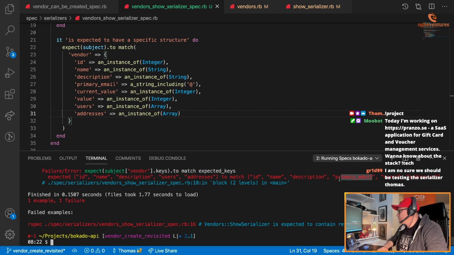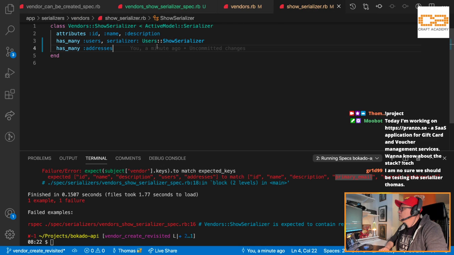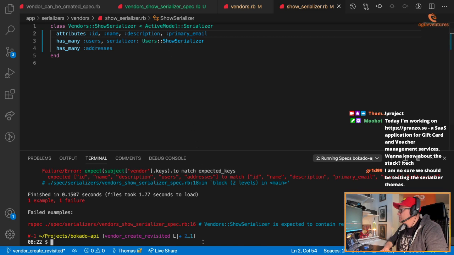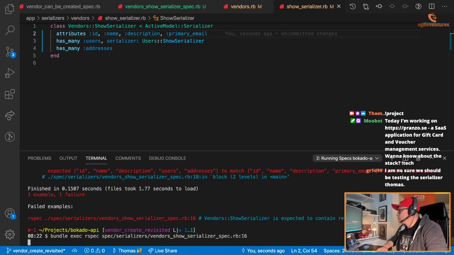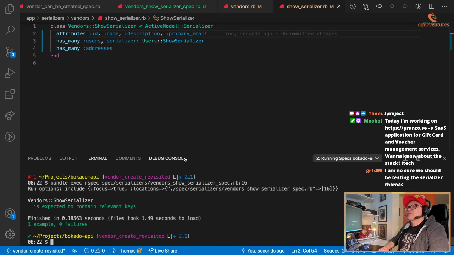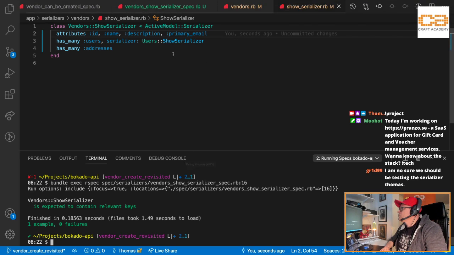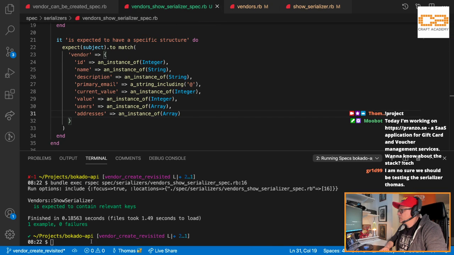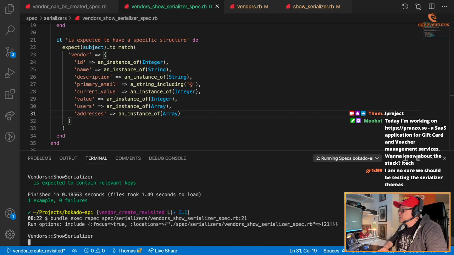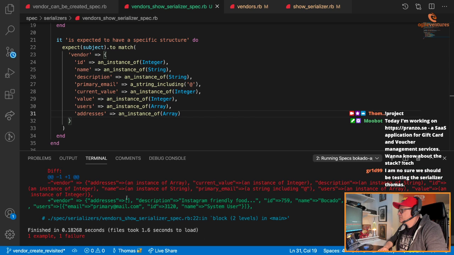And now we are missing the primary email. Okay. So we need to get the primary email in here. And we're gonna run this again. And now this one is going green. Awesome, awesome, awesome. And so the next one we want to run is the one on 21. And this could be considered as testing a little too much.